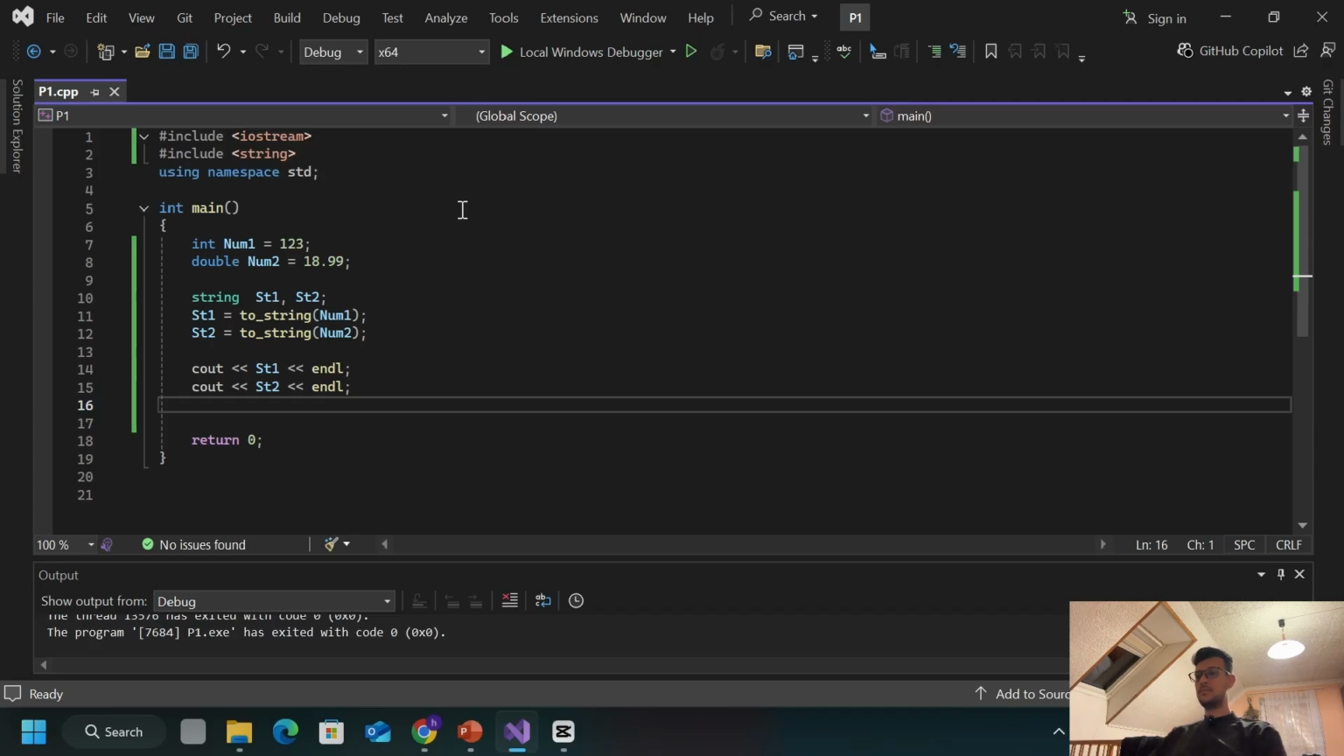All right, this is our program. Don't forget to include the string library with hashtag include. After that we have here integer num1, we assign to it 123, double num2, we assign to it 18.99. And to convert these numbers to string, we define a string data type. We declare two variables, st1, comma, st2. We don't assign any values to these variables because we want to take the values that belong to num1 and num2 and store them as strings inside st1 and st2.